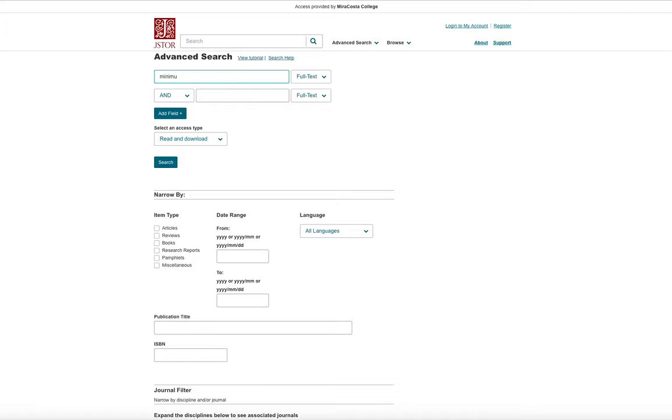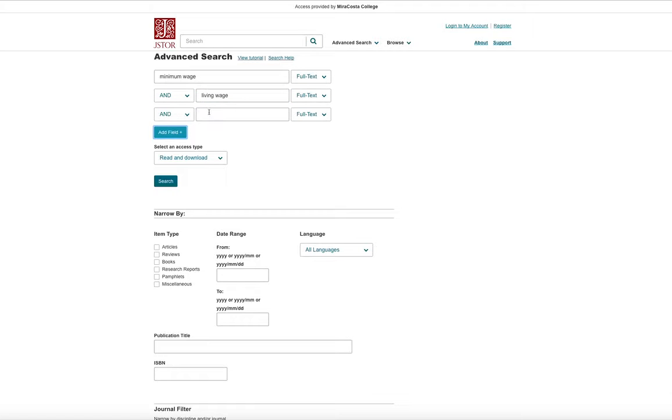Let's say I want to look at minimum wage and living wage. What's the difference between the minimum wage and living wage? And I might also want to add poverty.